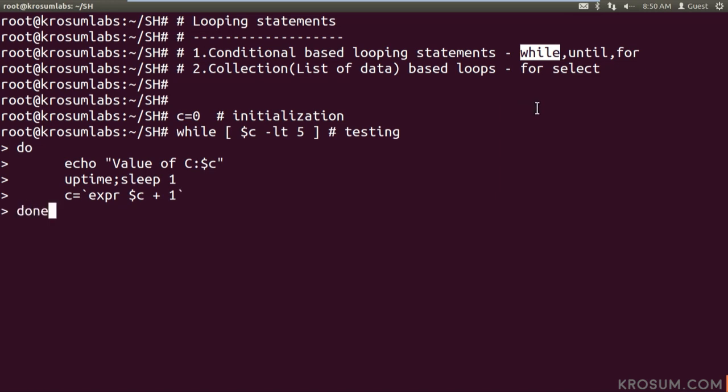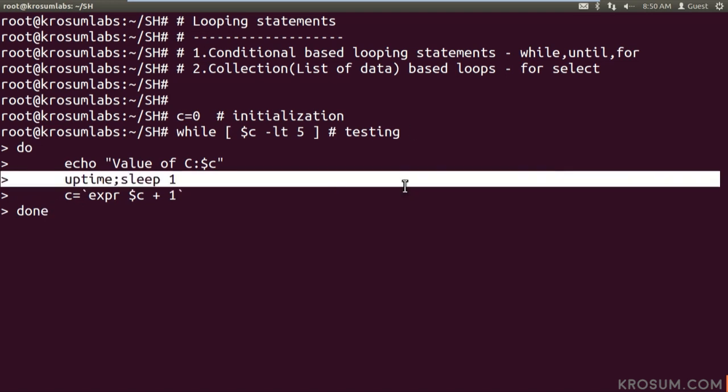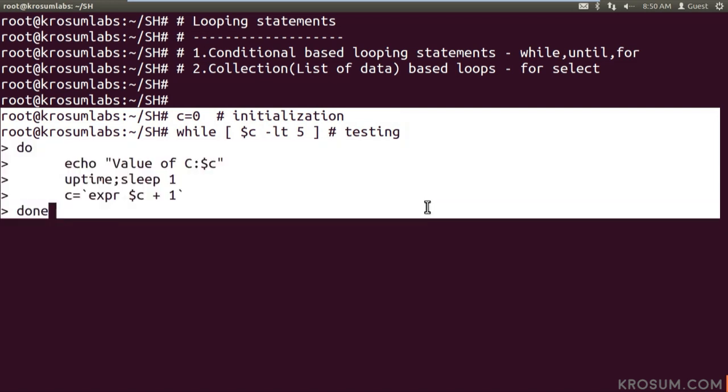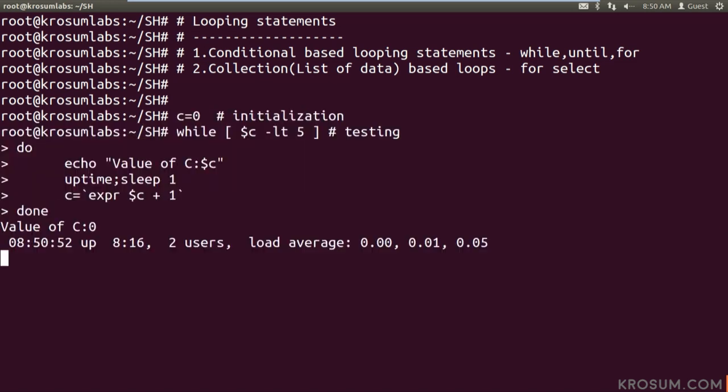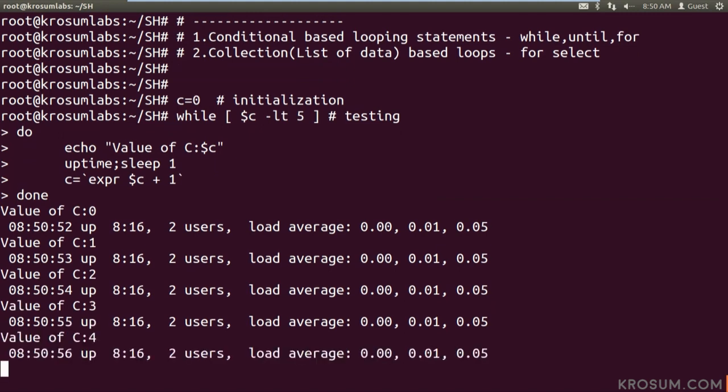So initialization, testing and increment operation. This is the general thumb rule of a while loop. The same initialization, testing and increment we will do in one single step style. So every 1 second delayed, the loop will get executed 5 times. See the value of c: then 4 plus 1 is 5, the 5 less than 5 condition is false, and the loop will terminate. Same logic for the for loop also, but we want to use this style of test operator.